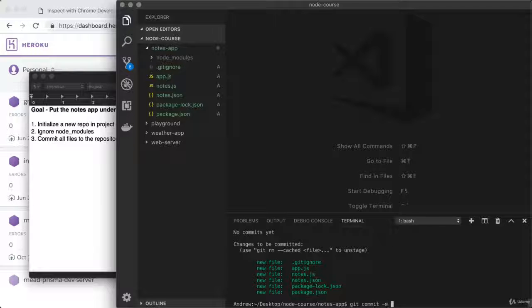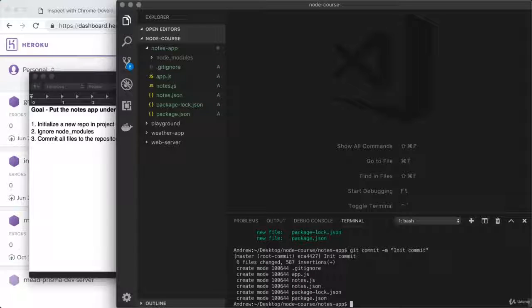git commit. We'll provide a message, and we can use init commit, which is typically the message used for the first commit. So right here, we're going to create that commit, and we can see that for all 6 files, we have create mode being used, we have 6 files changed, and we have 587 lines being inserted. Now that we have this in place, the Notes app is under version control.